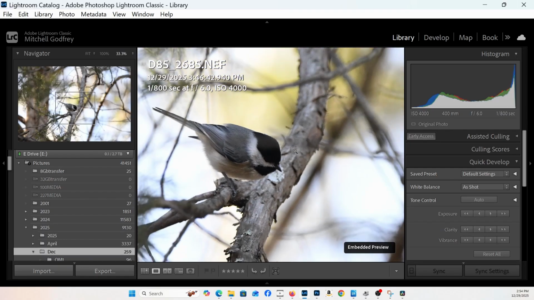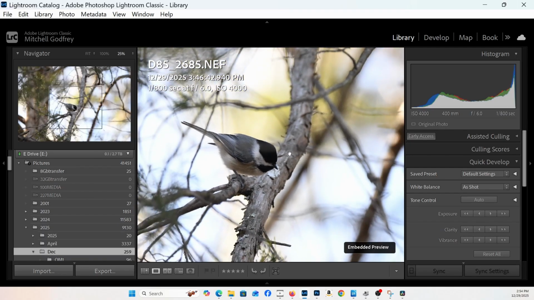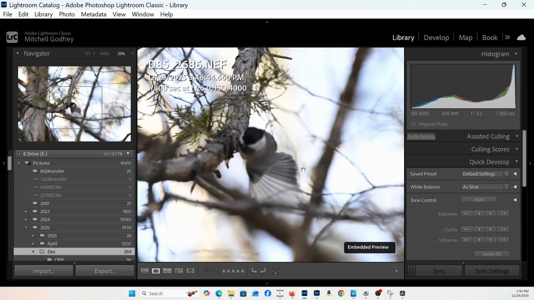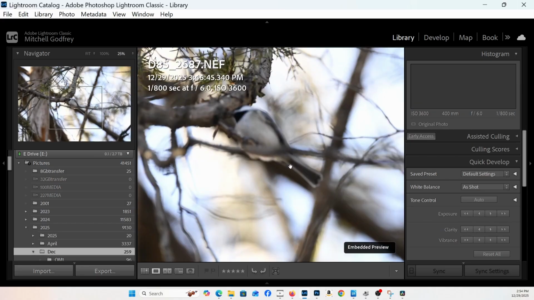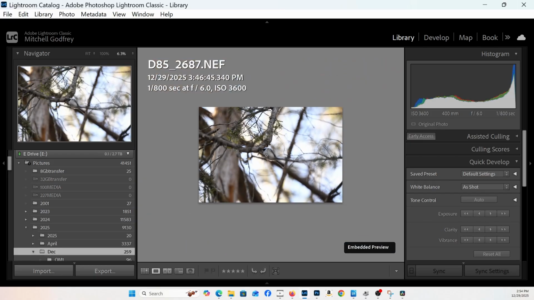I'm going to zoom out a little bit. And there's a little chickadee. Here we go. This one definitely needs to be deleted. He was moving and it didn't take great shots, so I'm going to hit the X button. Now it's ready for deletion.